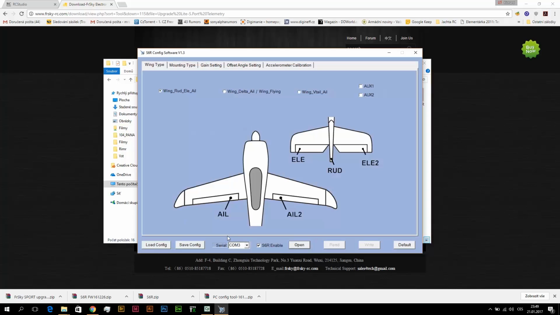And here, first step, check right COM value. My receiver is connected again, yes. Check this number. Check this, S6R enable. And now we can press open. So we will open communication with our receiver. And for check if configuration is right, press read. And we will wait for green words, complete read configuration. It means this application through USB stick communicates with our S6R receiver. Just it works.